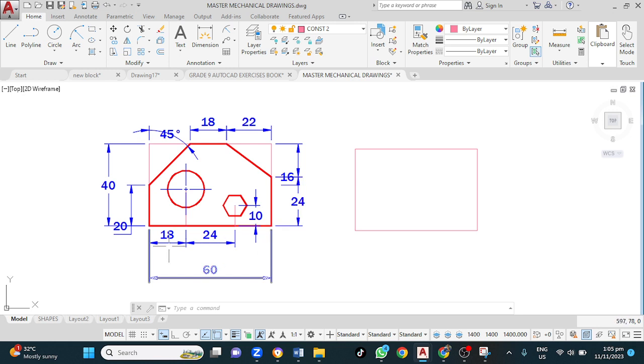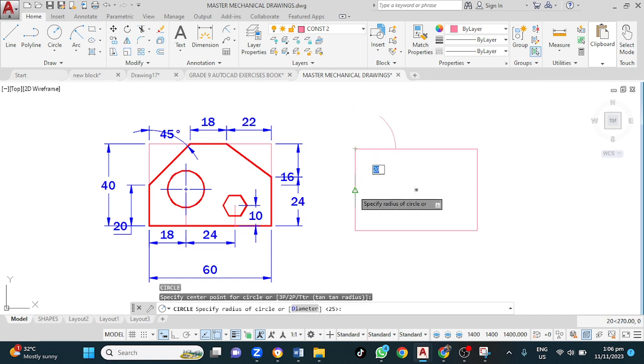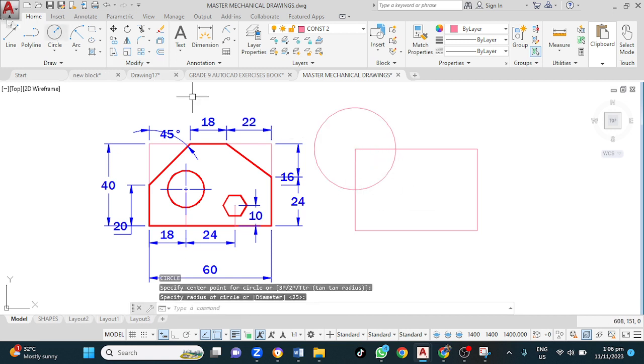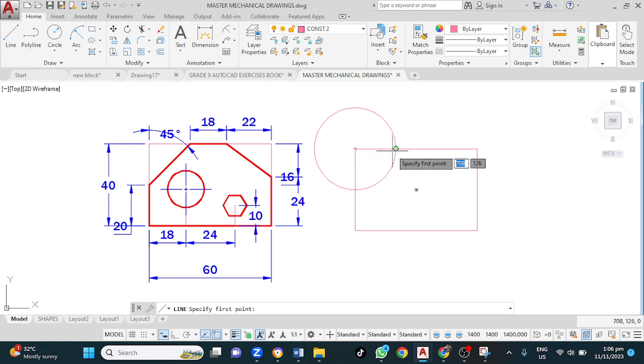The next thing to do is, from here to here is 20. To get that point, that would be the midpoint here, and that would be at an angle of 45. It means therefore that this distance is the same as that distance. So in that case, I could use a circle. C for circle, enter. Left click here, drag this down to the midpoint. That is done. Then I will draw a line from here to here.